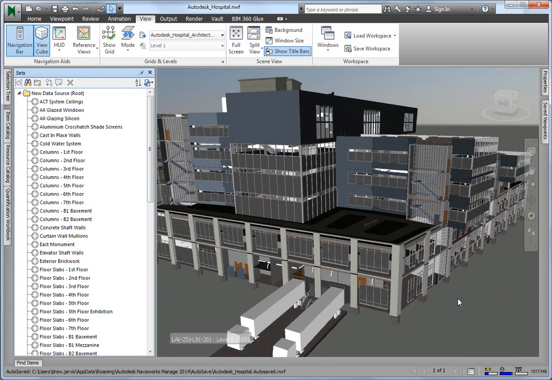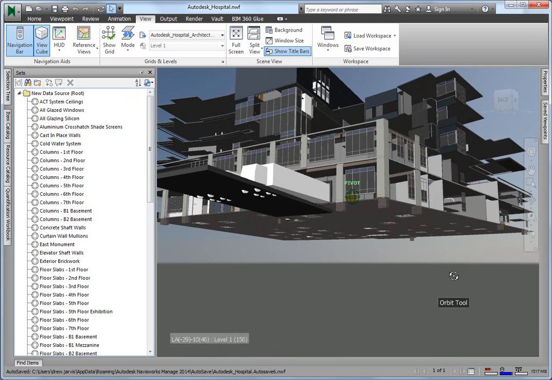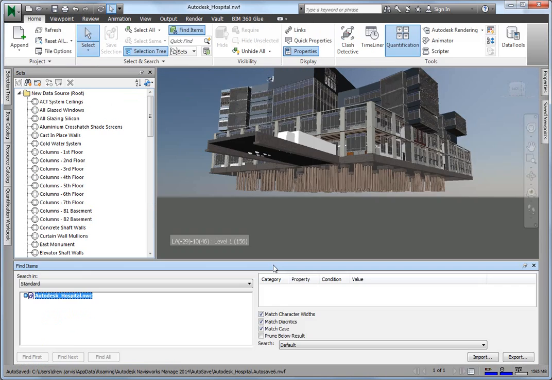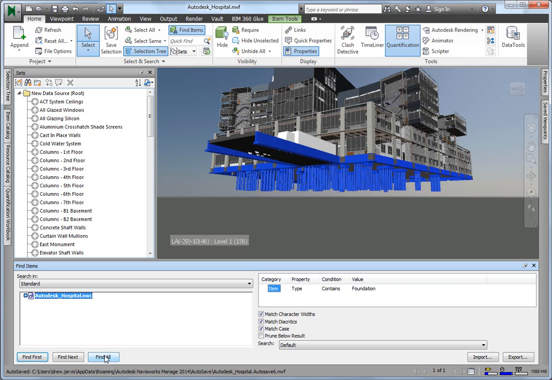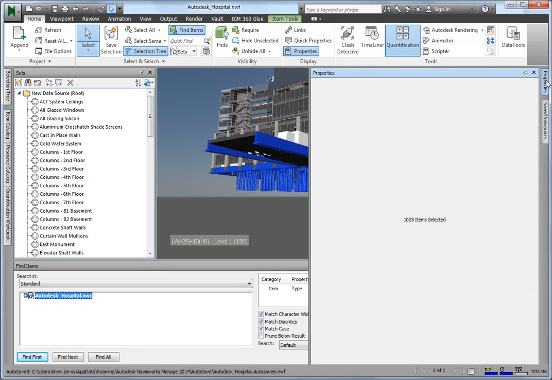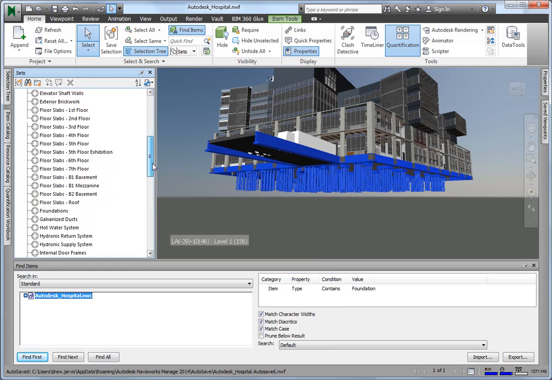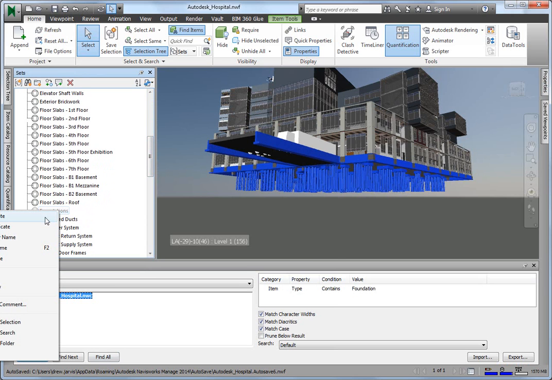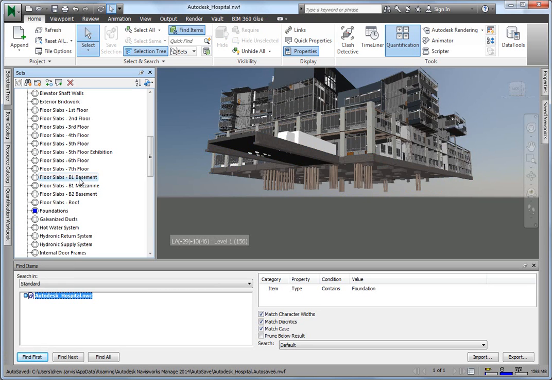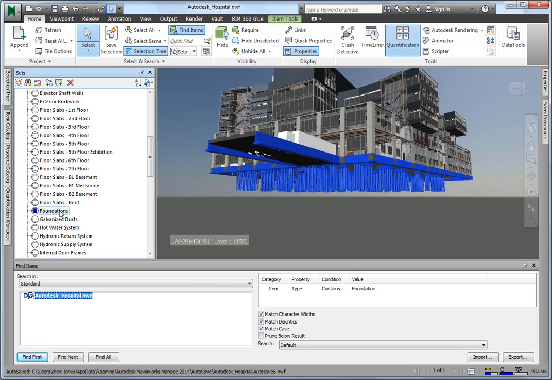So how do we make selection sets? For those that haven't done it, what we do is we use our find tool. So for example, using the find items, I'm going to select the item whereby its type contains foundation. I'll hit find all, and you see it highlights all of the objects in the model there that are foundations. There's 1,225 of these, as I can see from the properties palette. Now all I need to do is go and find the relevant selection set, right click on it and update. Now you can see as I click somewhere else, then click back to foundations, it highlights those objects.